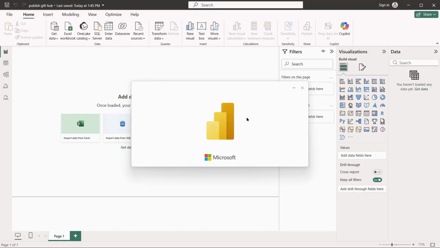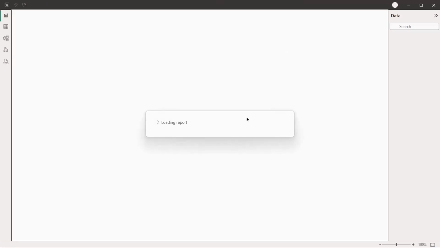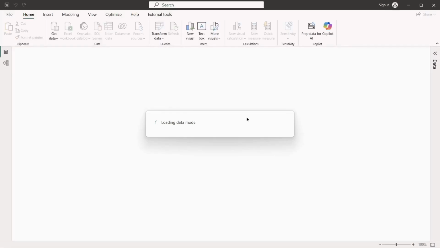Once you've clicked Open, Power BI will begin transforming your data. This process may take a moment, so be patient. It's totally normal if this takes a moment. Data transformation is crucial for ensuring your reports are accurate and insightful.